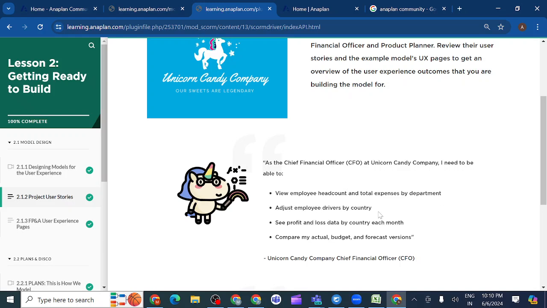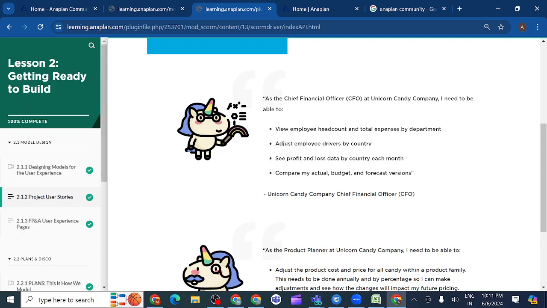Adjust employee drivers by country. Employee drivers are nothing but, for employees other than salary, whatever benefits we provide like car cost or bonus, all the extra allowances come under the employee driver expenses. These things he should know. We can also see profit and loss data by country and each month. He needs to know, for each month and each country, what profit and loss they are getting.